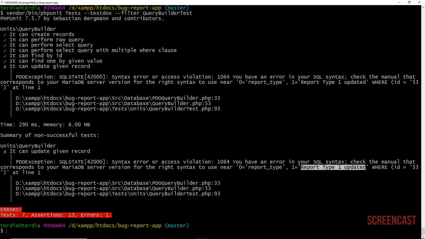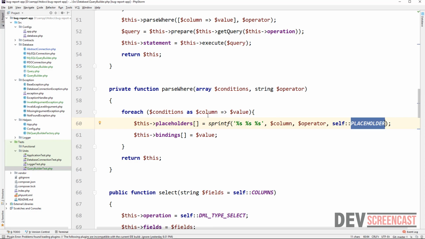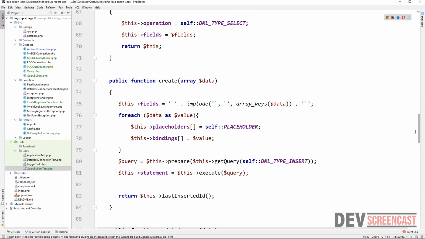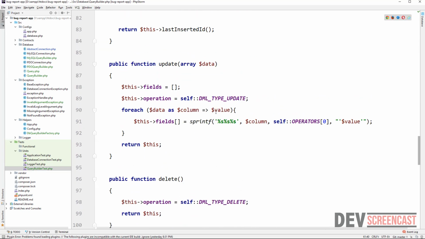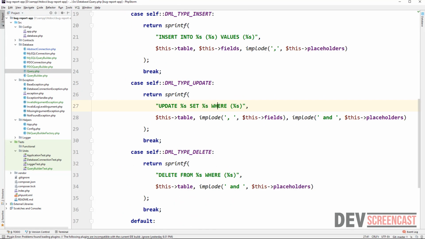Okay, so why do we have these two here? So let's get back again here. See the update method. And then we can look at the query for the update. This table, this feeds, and these placeholders. I think that should be pretty much okay actually. So we have table, feed, and placeholders. And then we are imploding with a comma, and we are imploding the placeholder with and.